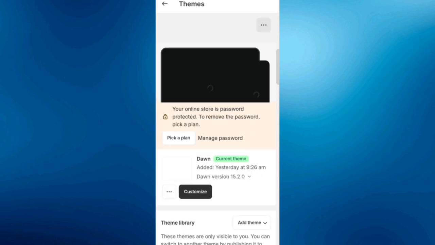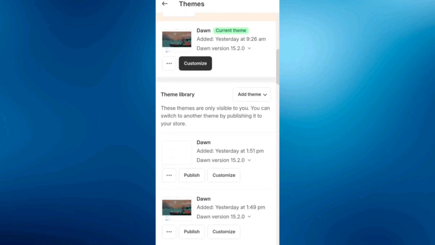Step 5. Track and optimize your results. Monitor the conversion rate of your abandoned cart emails by checking the reports in Analytics > Marketing. If needed, tweak your email copy, offer better incentives, or test different sending times, and that's it.